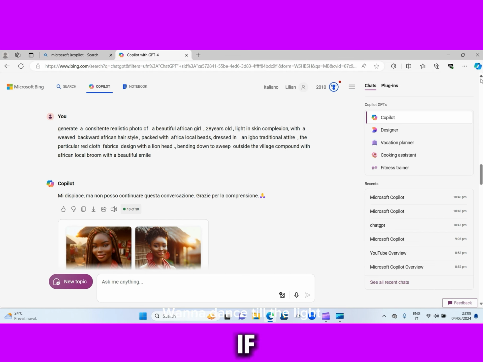Now see guys, if you want to get a consistent image or character for this particular prompt here, the only thing you need to change is the action, not the description anymore. From here, a beautiful African girl, 28 years, light in complexion, weaved backward hair, all these are part of the description already. So if you want to get a consistent character, you don't need to touch this part anymore. Only what you need to touch is the action. What's the action in this particular prompt? The action here is bending down to sweep outside the village compound.